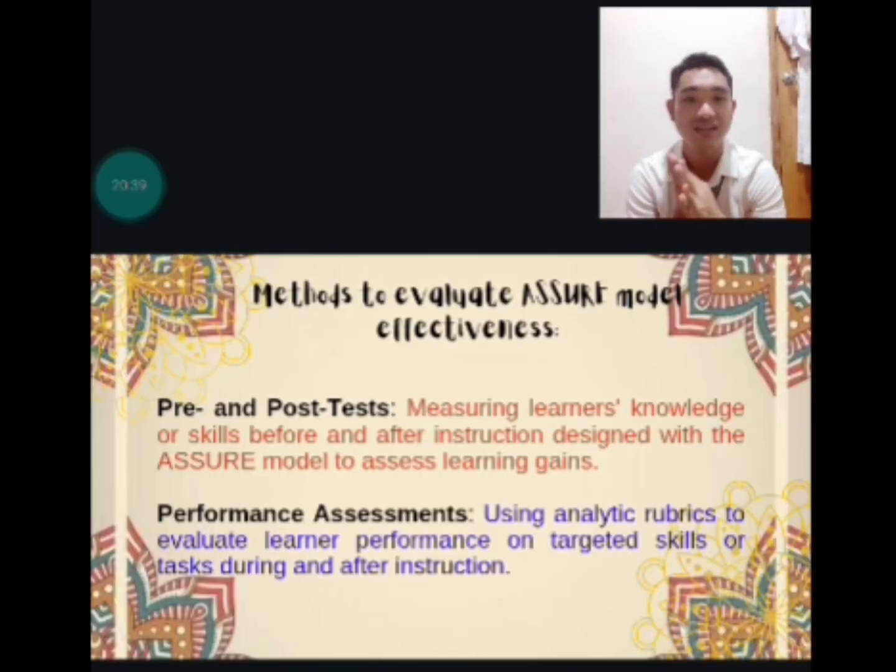So pre and post test, diri ma-measure ang prior knowledge sa students before and after instruction designed with the Azure model to assess learning gains. Diri makita kung naminaw or nakasabot ba jud ang imong estudyante sa imong lessons. Then performance assessment. When we talk about performance assessment, dapat mohatag ta og rubrics, kay diri magamit ang analytic rubrics to evaluate learners' performance.